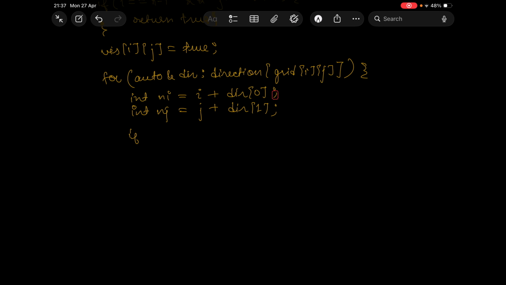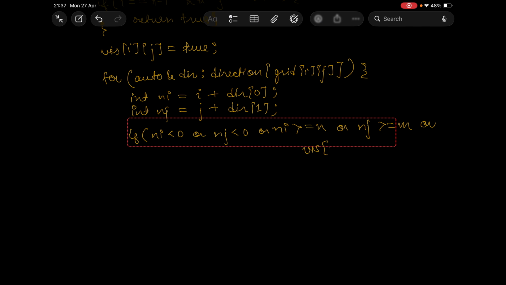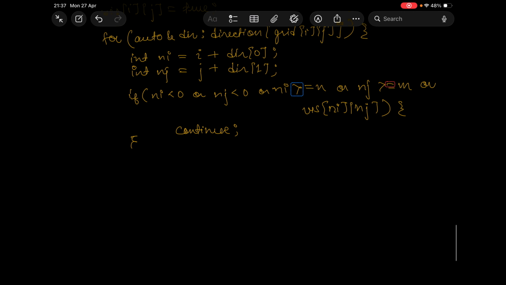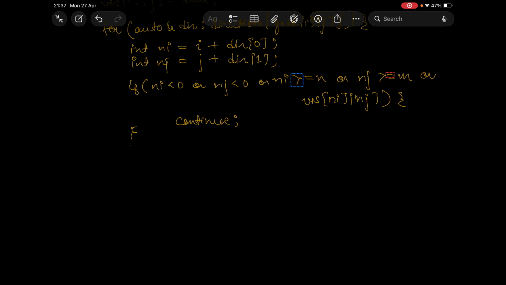and here we'll check the out of bound condition: if ni is less than 0, or nj is less than 0, or ni is greater than or equal to n, or nj is greater than or equal to m, or the cell is already visited, visited of ni and nj. If any of these conditions holds true, then we can continue, that we don't need to explore for the cell, because there is no path from here, and this is out of bound, or it's visited.